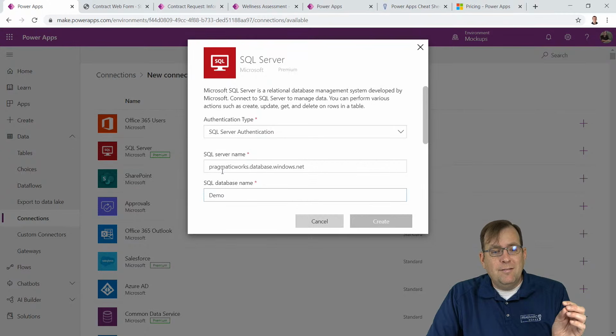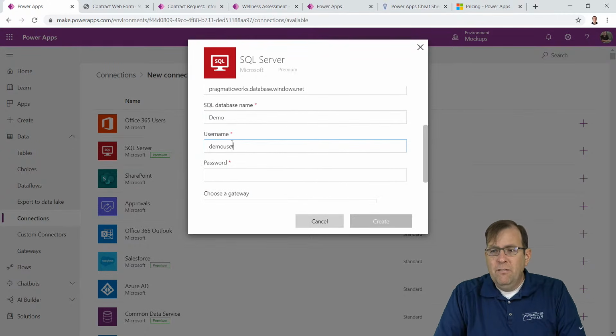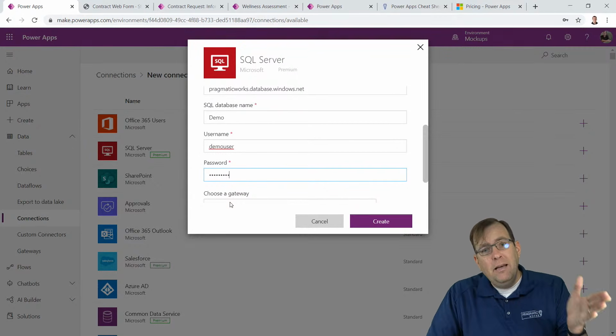The number one mistake we see people make here is they forget to scroll down. The username is demo user, and the password is case sensitive. It's Demo with a capital D, and PW with both letters capitalized, and then 1, 2, 3. Demo PW 1, 2, 3. Again, capital D and a capital PW and the number 1, 2, 3.